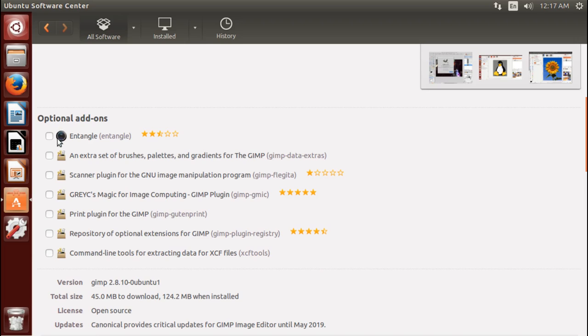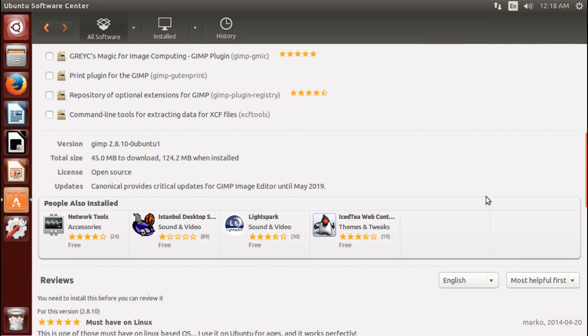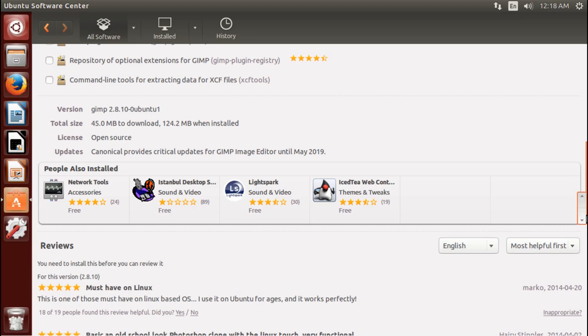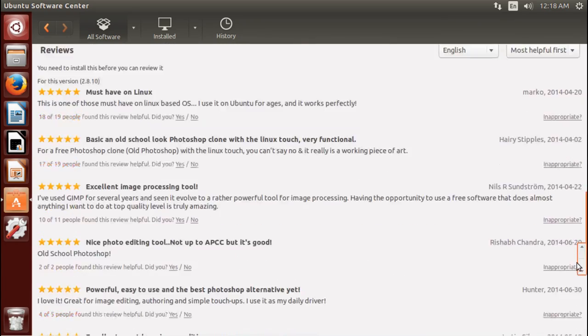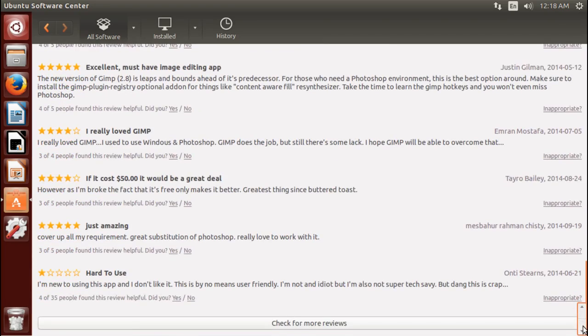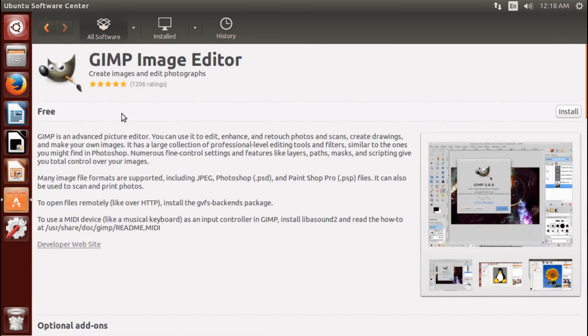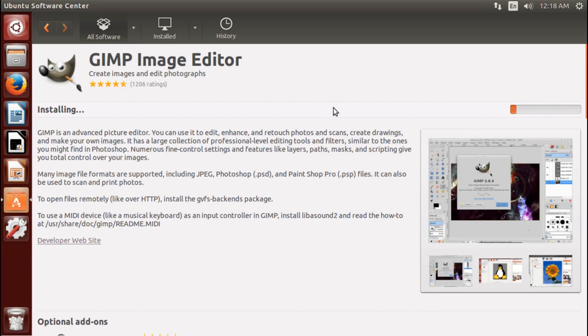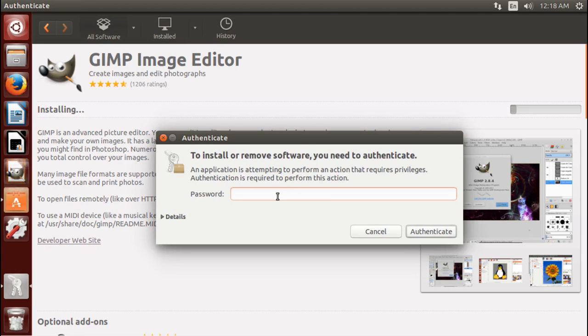And nicely, it'll show you optional add-ons, things that extend the function even further that you could install while you're doing it. And then right over here in the top is the option to install. So click install, and here in a moment, it should prompt us for our user password.